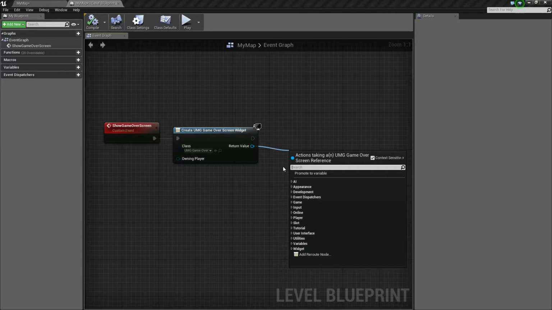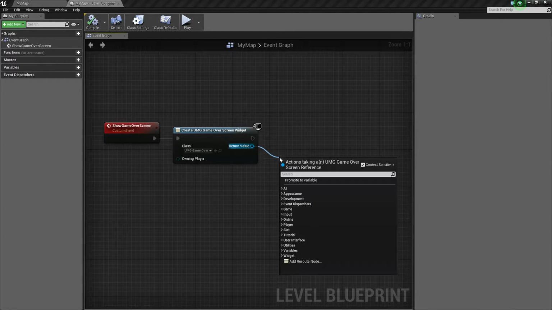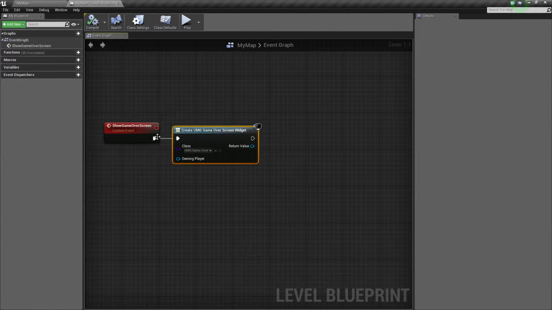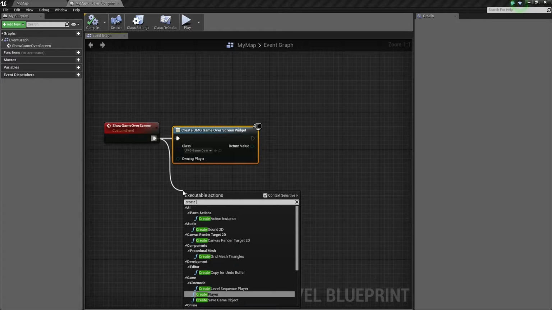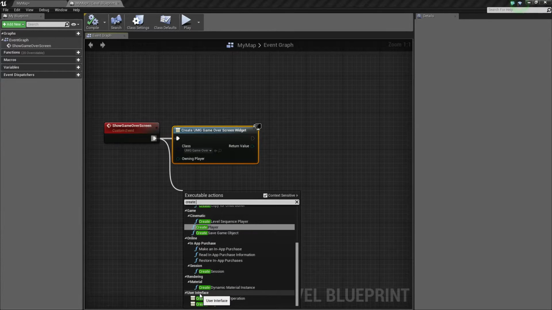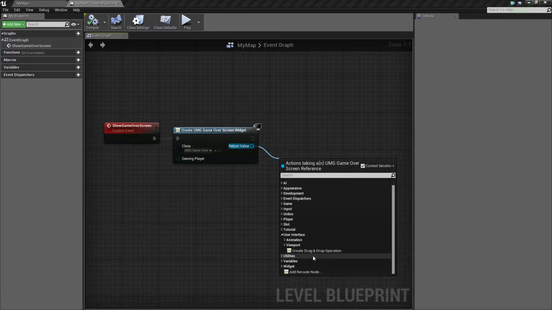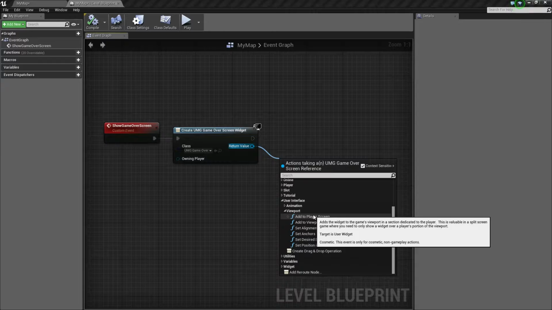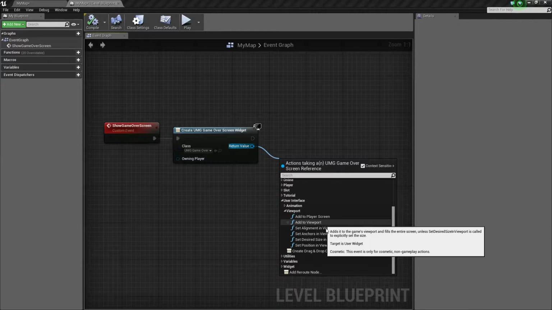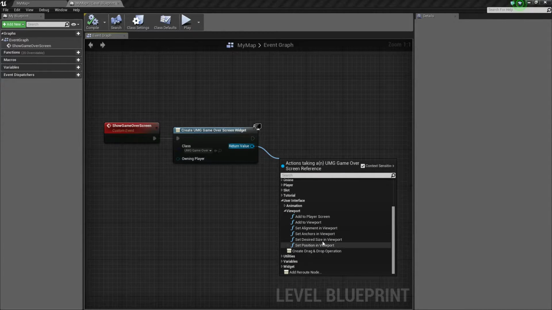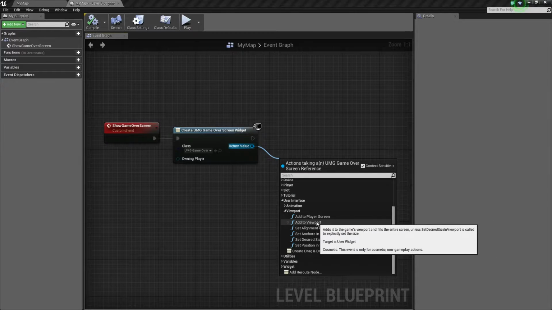Now, if you want, we could just do this the guessing way, and that's a great way to learn, in my opinion. We have the user interface. This is part of the user interface. When we went to create, it was in the user interface section. So from here, let's go back to user interface and look and see what we have. Animation and viewport. Well, we have viewport and we have add to player screen, add to viewport, setting alignments and positions. One of these two might work. Let's see.